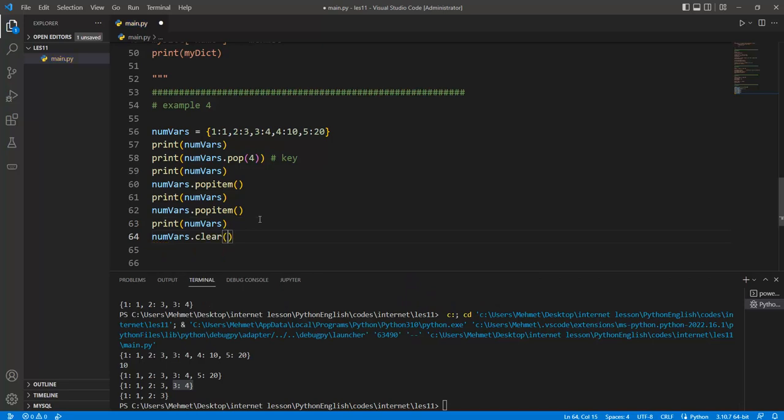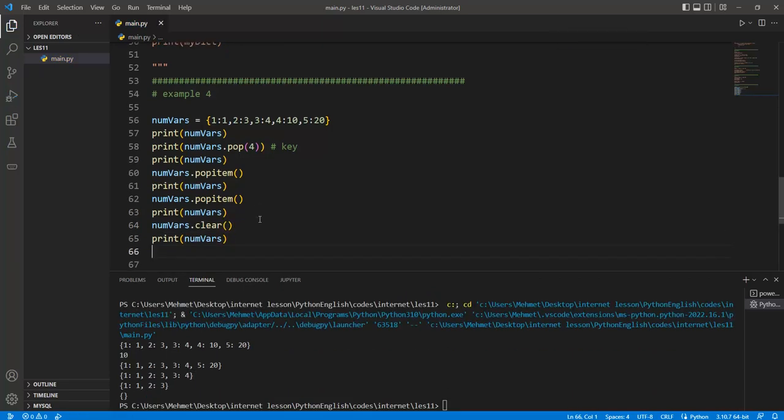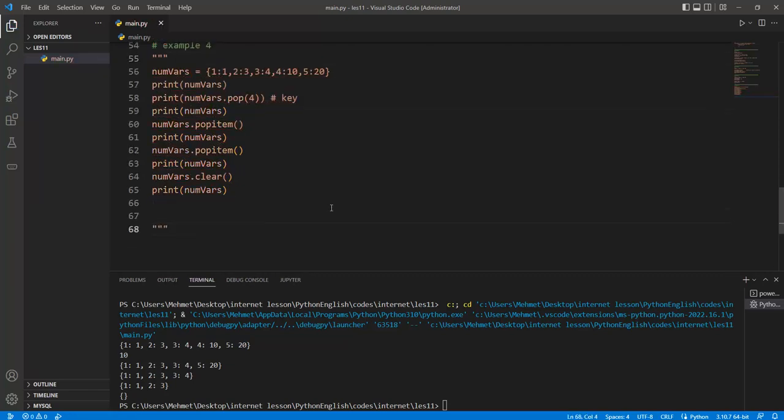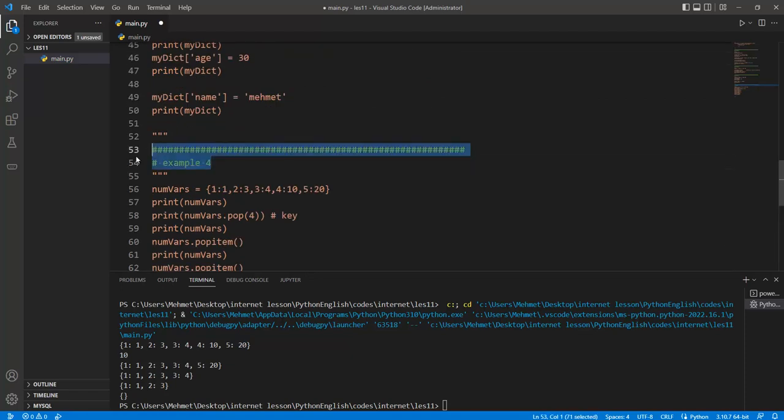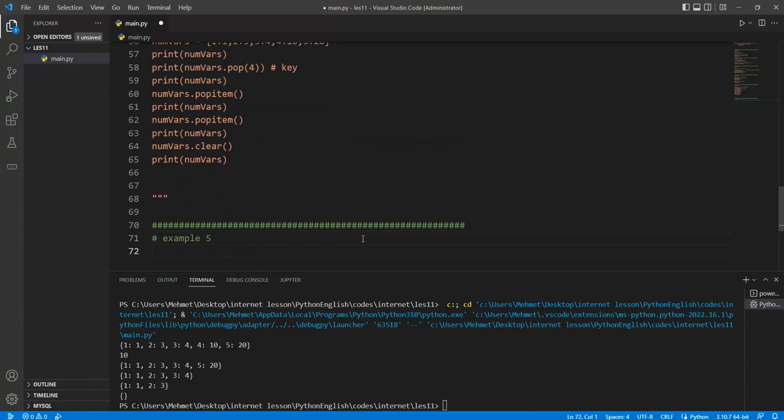Numvars clear can clear the whole dictionary like this one. Okay, and so if we have these things in here like this one, then we can iterate, or we can move to some advanced topics related to dictionary values or dictionary usage in the Python programming language.